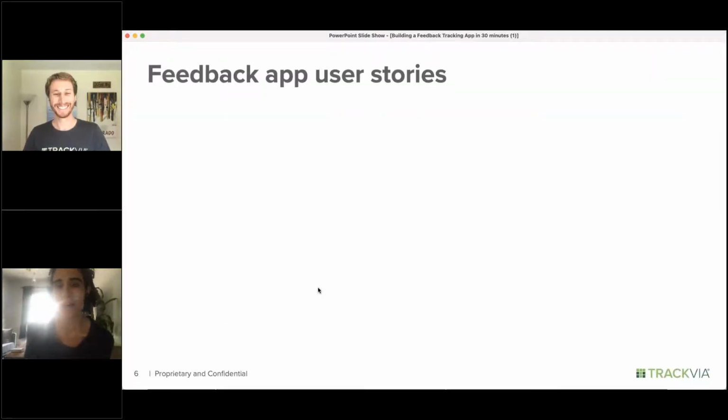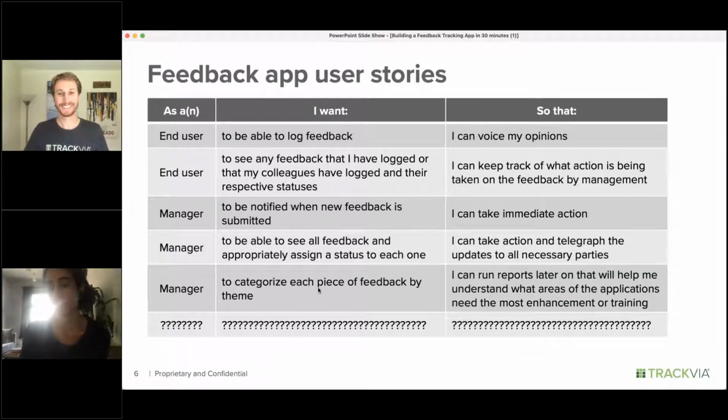So, right, piggybacking off of that and working towards this, great, I have to build an app in 30 minutes. Well, what am I going to build? You say feedback app and you tell me the benefits, right? We need to define it, which is what these user stories are. We've come up with 5 different ones from 2 different perspectives listed here.